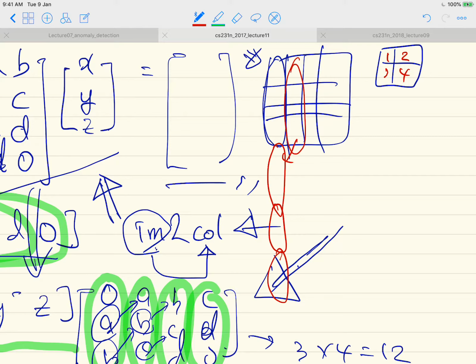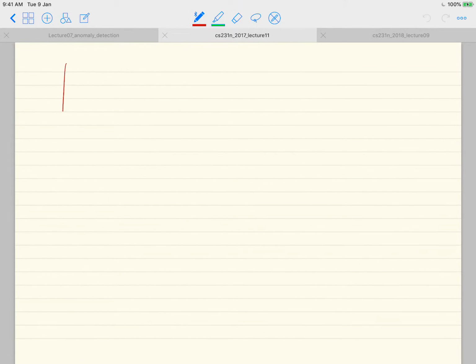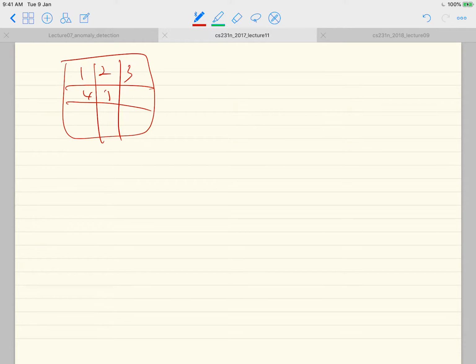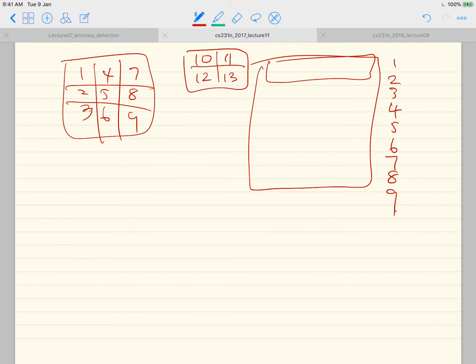So let's consider 1, 2, 3, 4, 5, 6, 7, 8, 9, and if we form it as a single column vector, then this one will be our column vector, and then 10, 11, 12, and 13. And then what will be the corresponding row vector to form our matrix on the left?